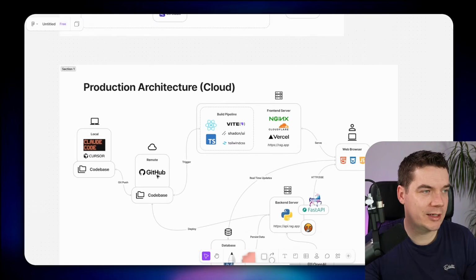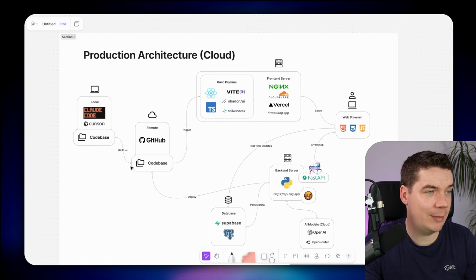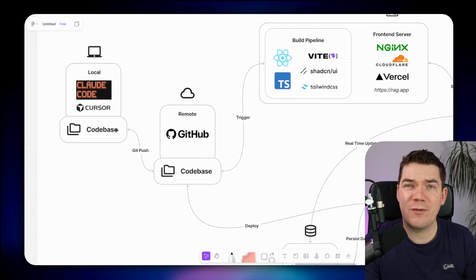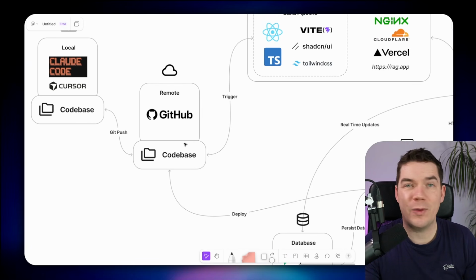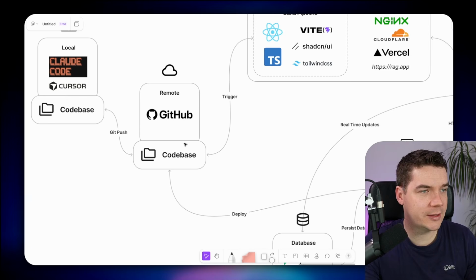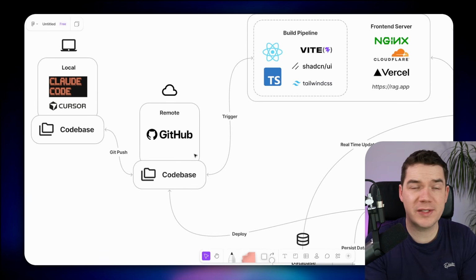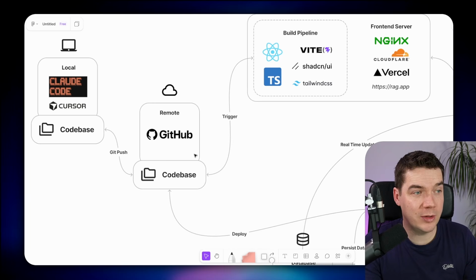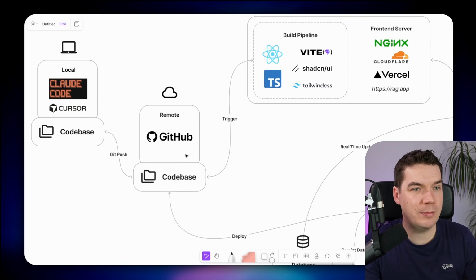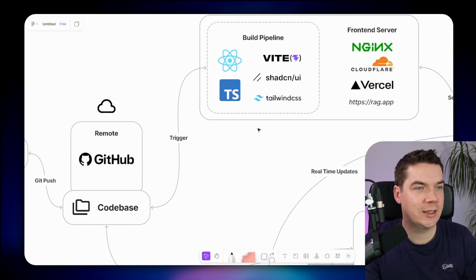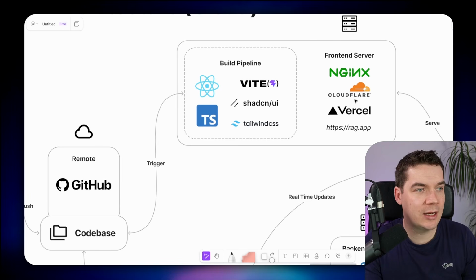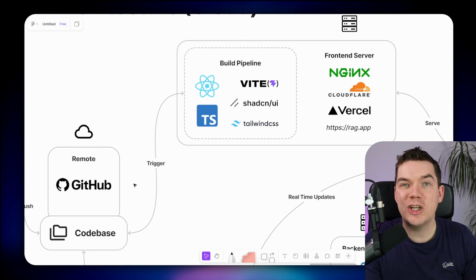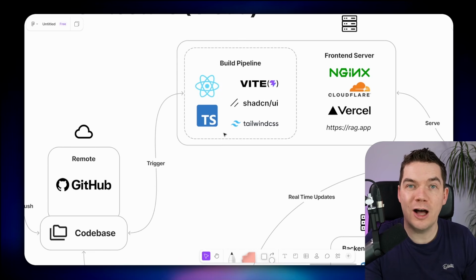But if we were to do that, the production architecture, if it was in the cloud, for example, would look something like this. So we have our local code base, and as changes are made, we commit those changes and push them to our remote server. So we're using GitHub here, and that way then we have a remote version of our code base. And then depending on whatever infrastructure you have set up, you can trigger builds or trigger deployments when new pushes are made to that remote repo. So for example, on the front-end side, if you were using Vercel or Cloudflare, or if you had your own server and you were using Nginx, you could configure it in such a way that when changes are made to the repo, it can trigger the build of the front-end app.